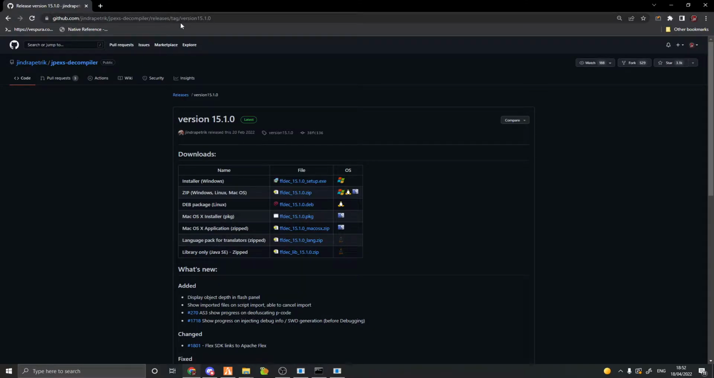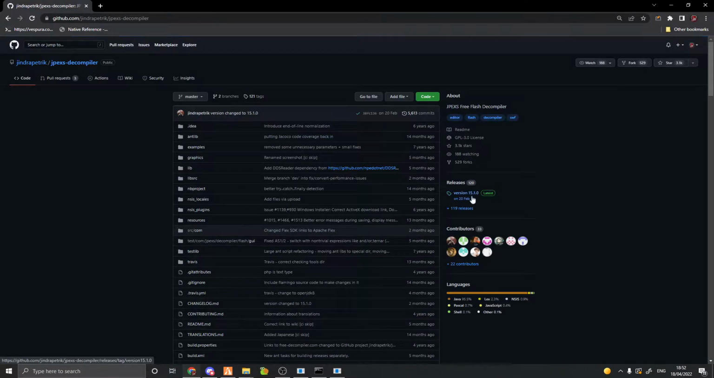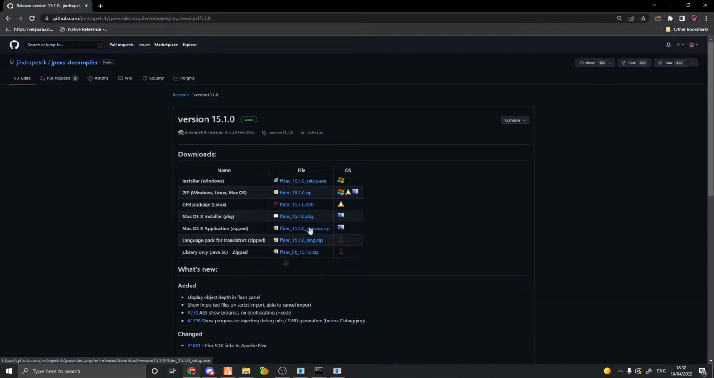So you're going to want to head to the link in the description, which is going to lead you to a GitHub repository. It'll lead you to this page. You're going to want to click the latest version, and click the setup. I'm not going to install it because I've already got it installed on my PC, but it'll be like just about any other setup.